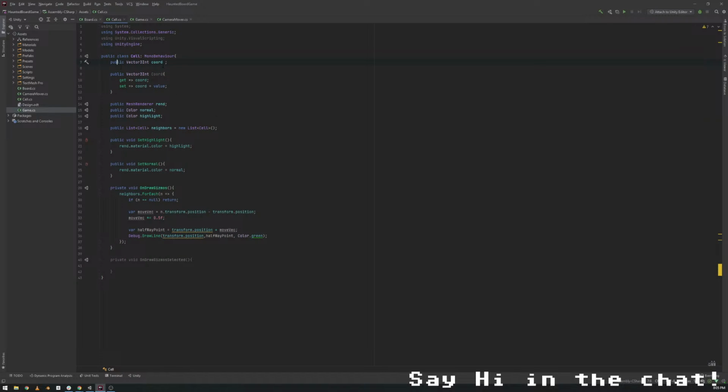Oh, this generates another one. So like this could be private, right? So we can say vector 3 get new vector 3 transform.position. Maybe. Doesn't like that. How do we do it before? Oh, we use the static. Vector 3 floor to int. There we go.